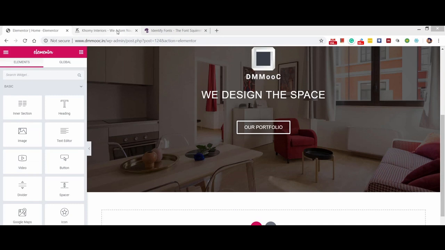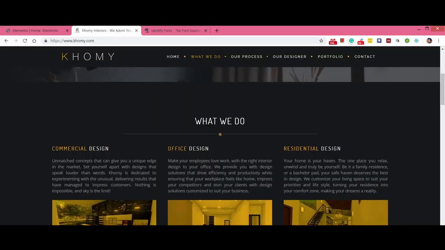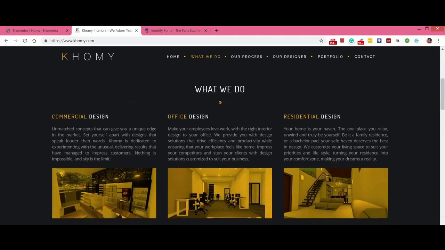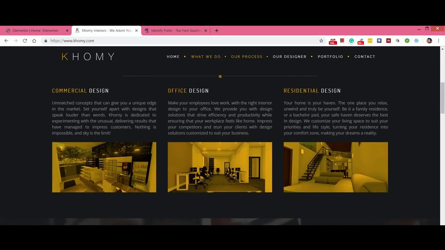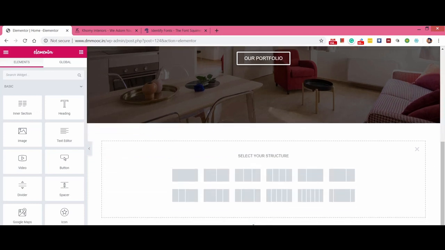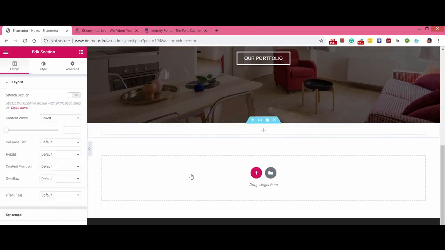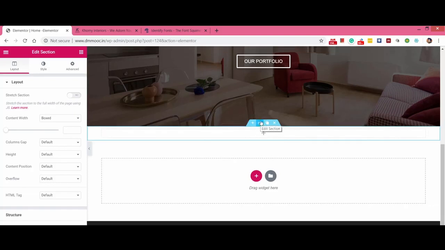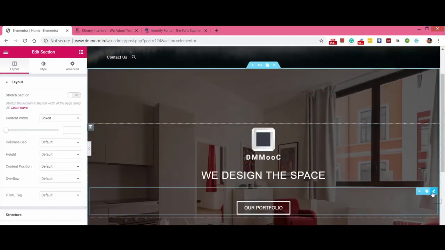This section is about what we do. We want to make this section something like this. It is a combination of text, headings and images. Let us add one more section here. First, change the background color. Remember one thing here, the section is customized from this button and element settings are changed from this button.